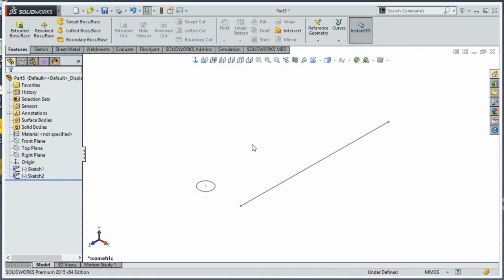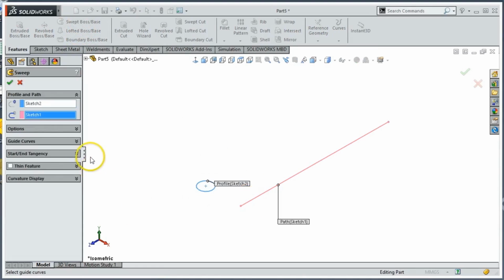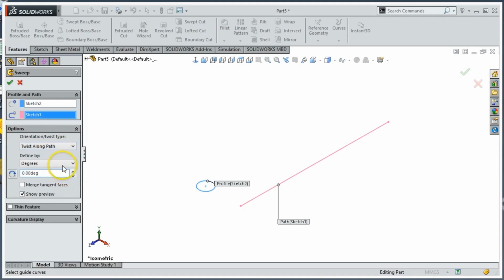And as you can probably guess where I'm going with this, I have a profile and a path. So I'm going to go up to my Sweep Base command, pick my profile and path. And one thing people don't go into really are these options here. If I click the pull down for options, it's usually on follow path by default. I can come down and pick twist along path.